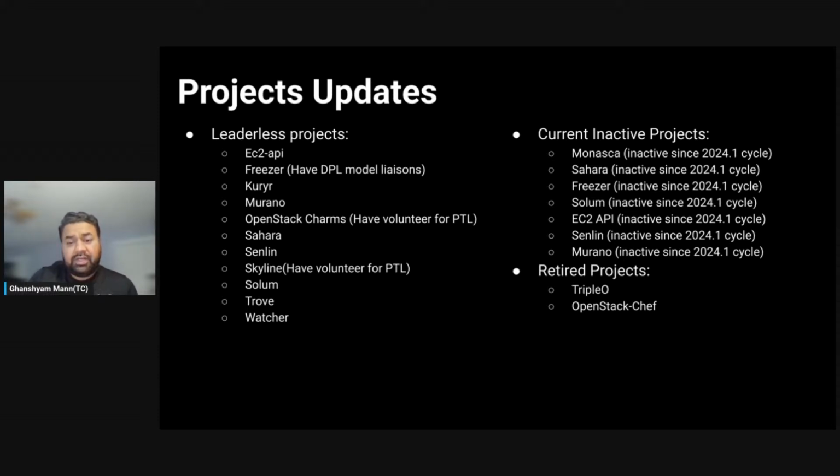And on the right side, current inactive projects. Inactive project means they have not been active, their gate is broken, they're not releasing. We have 7 projects currently in the list, and because they have been inactive since the previous release, we might be taking some action in this release or next release to retire or deprecate them. So again, if any of you, your company, or members are using either of these projects, it's a time for you to come forward and take maintenance of either of the projects. And retired projects TripleO and OpenStack SAP are retired in this release.